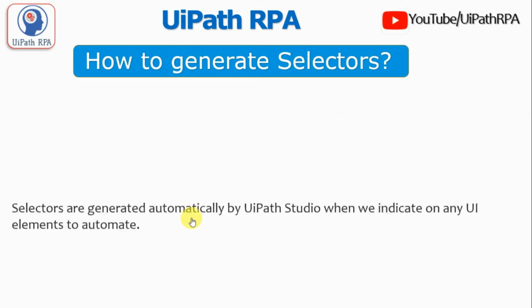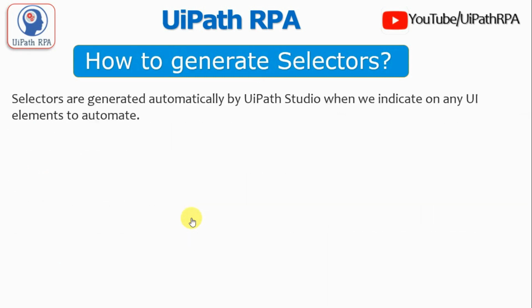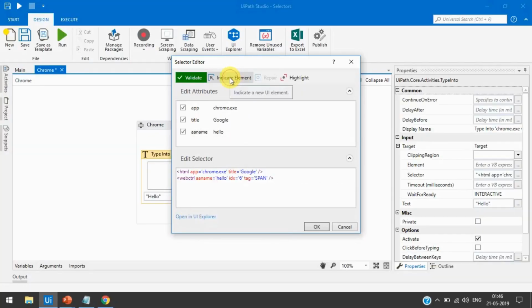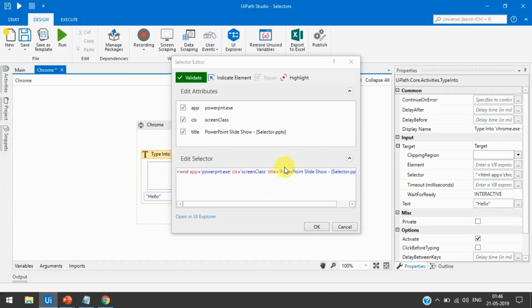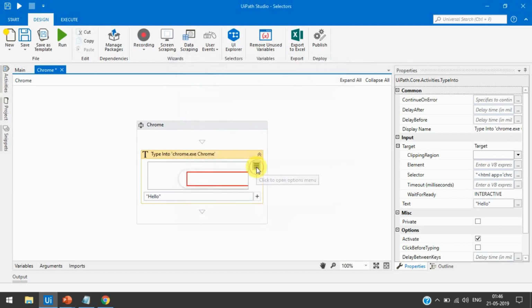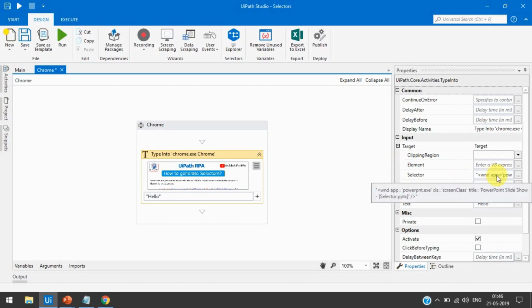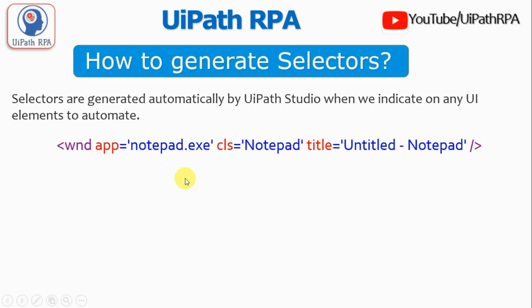Now how to generate a selector? Selectors are generated automatically by UiPath Studio when we indicate on any UI element to automate. Whenever we click on indicate elements and select this, the selector is generated. Now you can see here window app equal to PowerPoint, class equal to screen class, title this, right? Or we can click here, indicate on the screen and select. This way also we can generate the selector, and it will look like this.